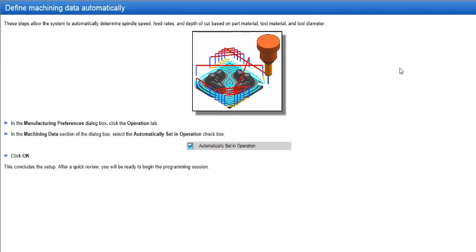Define machining data automatically. These steps allow the system to automatically determine a spindle speed, feed rates, and depth of cut based on part material and tool diameter. In the Manufacturing Preferences dialog box, click the Operation tab. In the Machining Data section of the dialog box, select the Automatically Set in Operation checkbox. Click OK. This concludes the setup. After a quick review, you will be ready to begin the programming session.